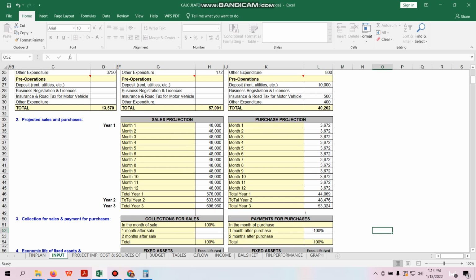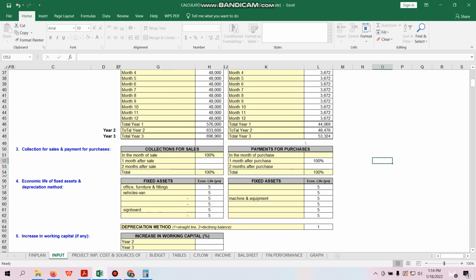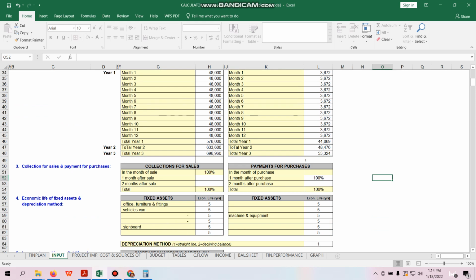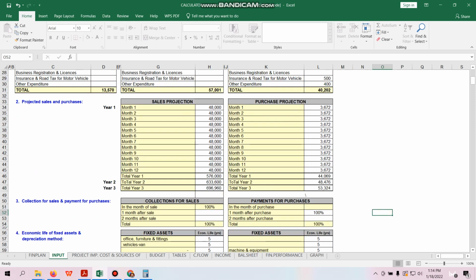All right, now the next one, I want to show the collection for sale and the payment for sale. What is this table all about? This table actually shows you, let's say I delete this one, right? So imagine that you have a blank table like this.